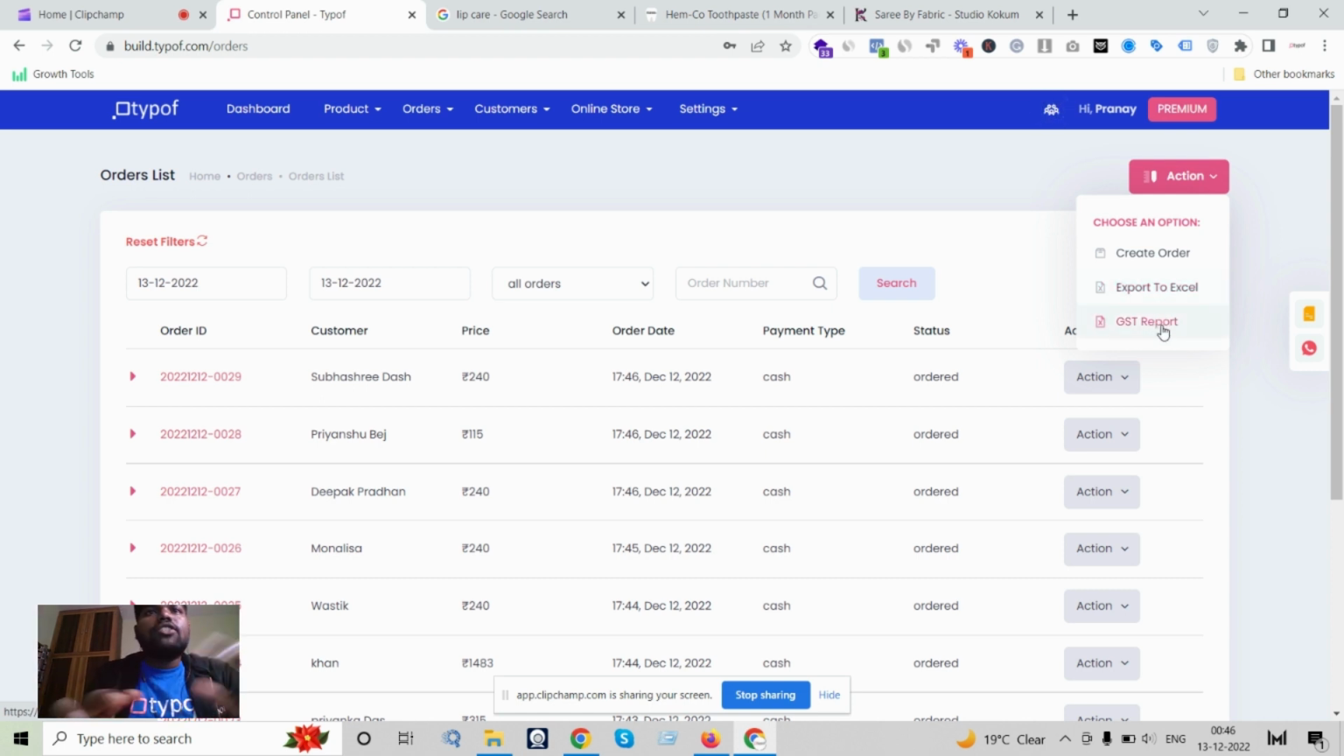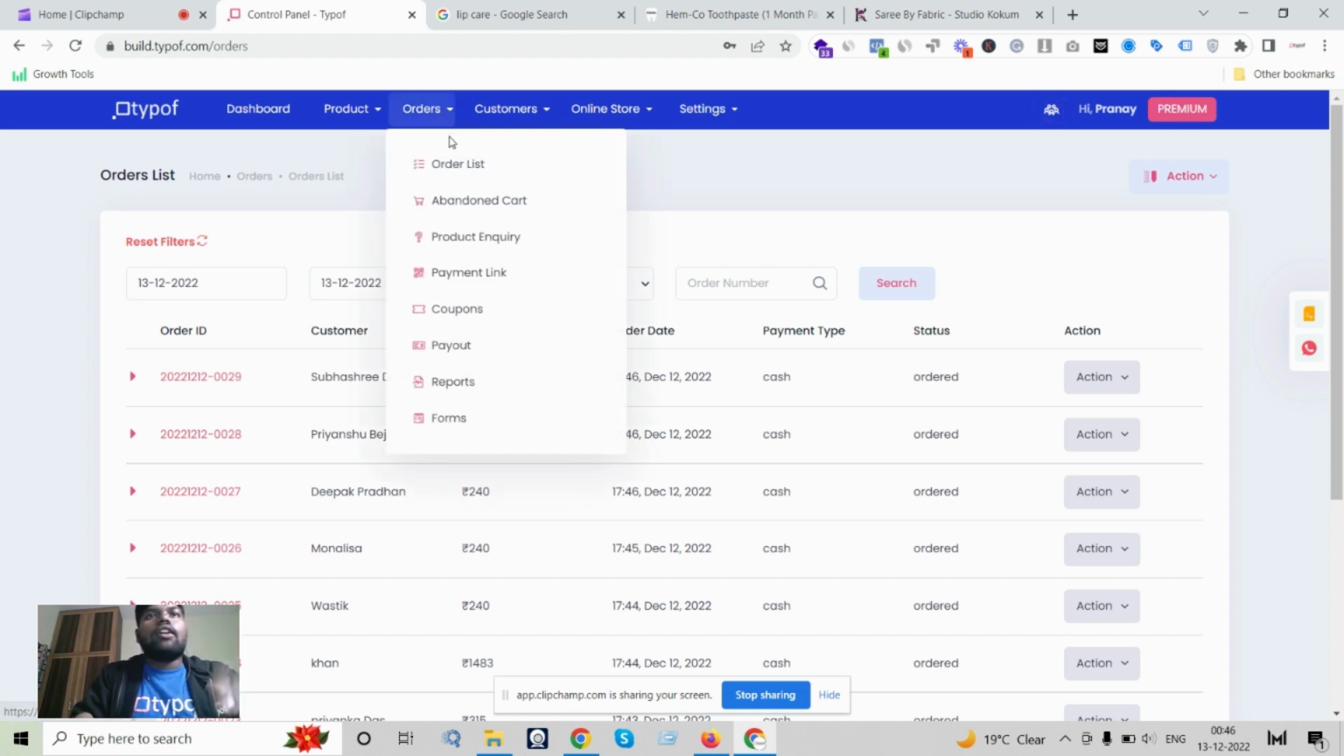Then we have something called GST reports. It's for people in India, but for people outside India, you can have your sales or VAT report up there, and it will be directly downloaded, and you can send it to your accountants.